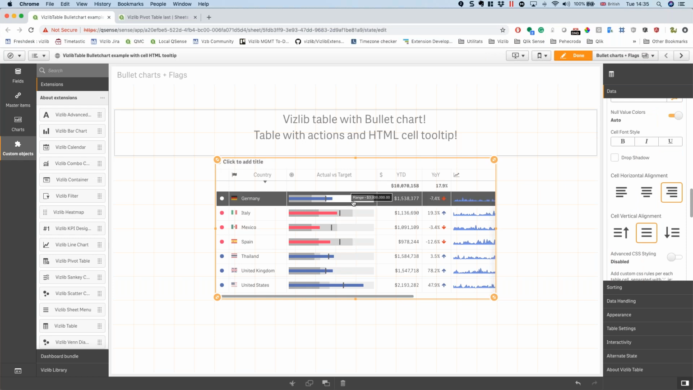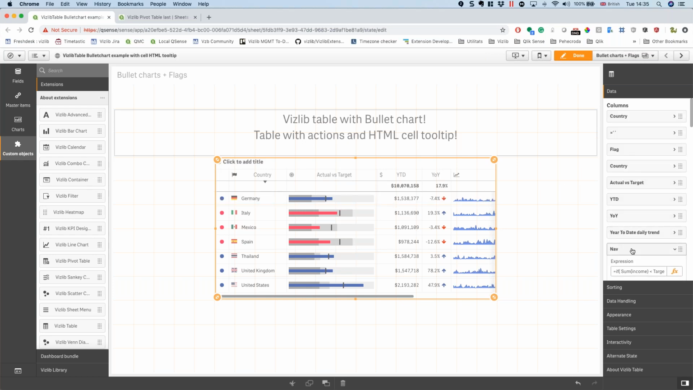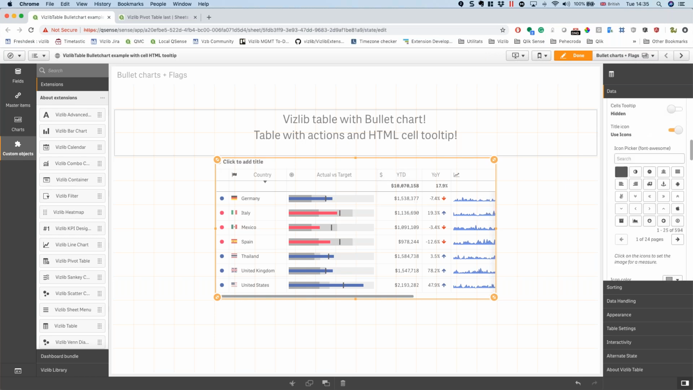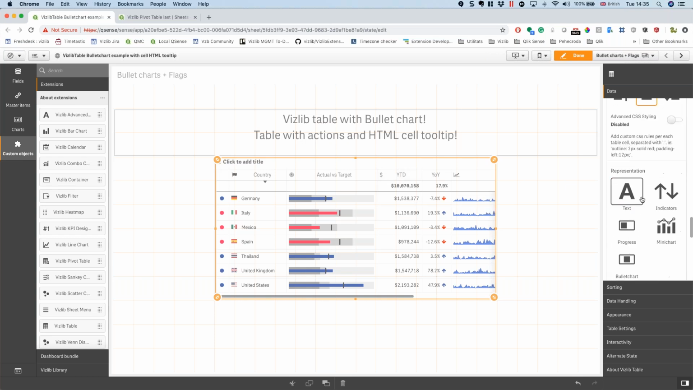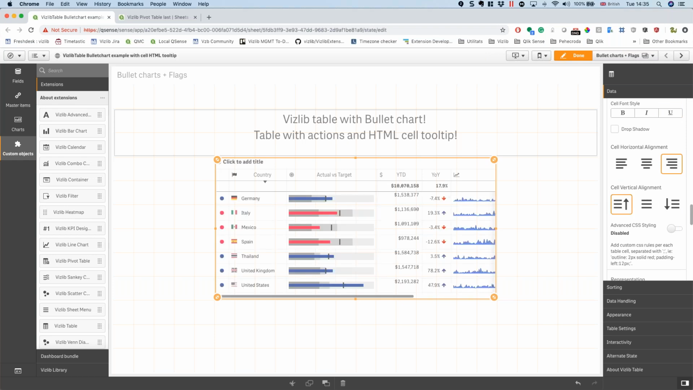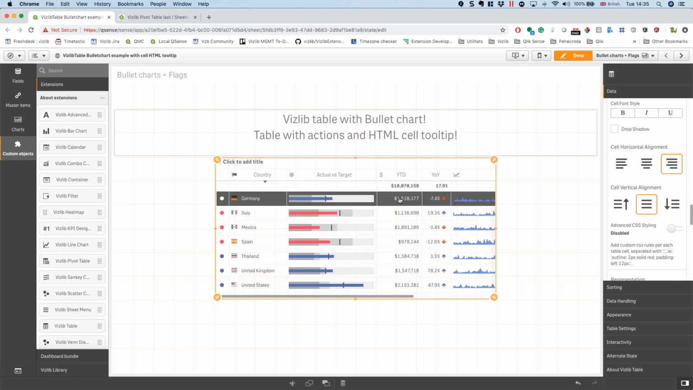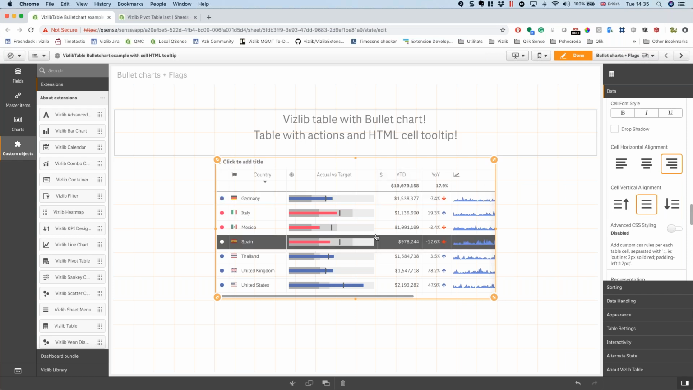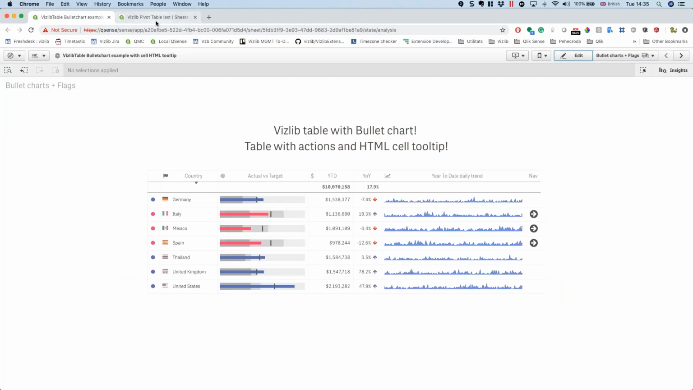Just a minor update on the Vizlib table as well. We introduced the ability to have a vertical alignment on cells. I think that's interesting to mention. For example, here on the year-to-date measure, I think it's this one, you can actually see how we can align this at the top, at the bottom, or center. This might sound silly, but in some cases, especially if you use HTML in your cells, that could save you a headache. So there is that.